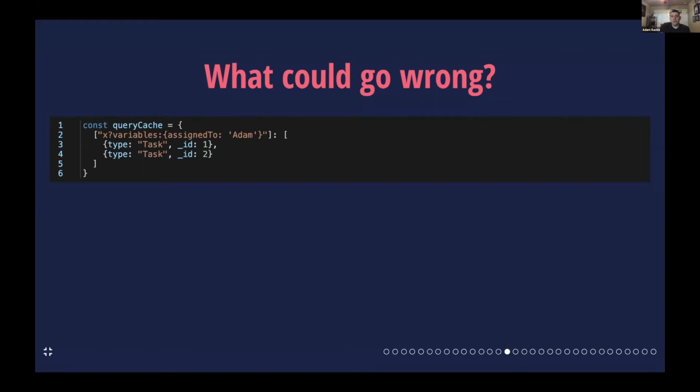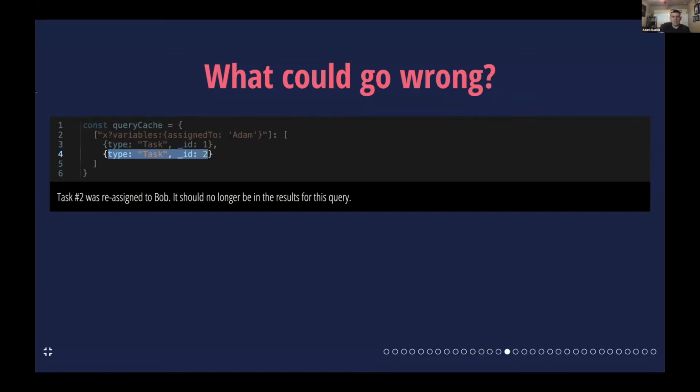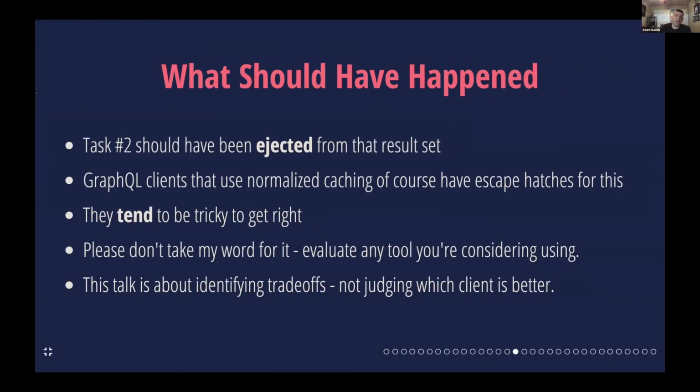This was the query that we ran, task assigned to Adam, and it still contains the same 2 pointers. They're not really pointers, it's just sort of a metaphor. We can think of them as pointers to the entries in our object cache. But this is bad, right? Because task number 2 is no longer assigned to Adam, it was assigned to Bob. It should have been ejected from the result set, not updated.